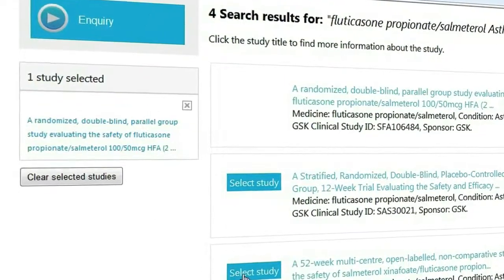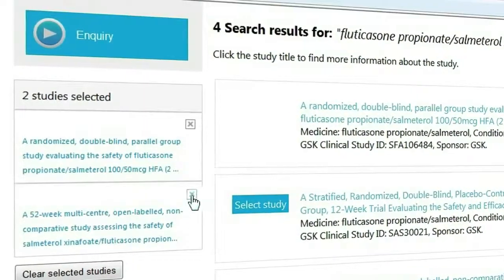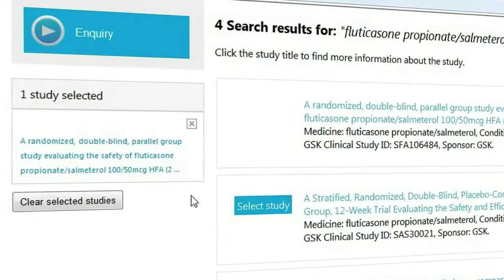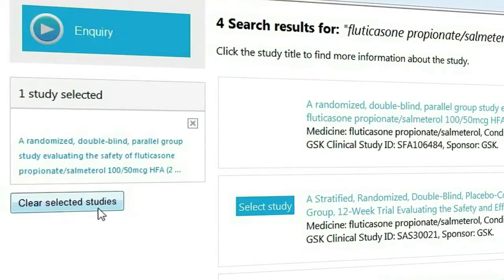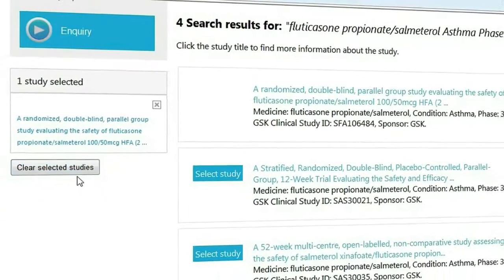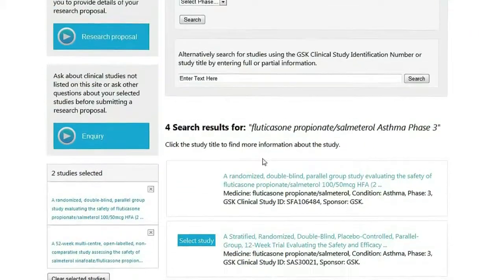If you have selected a study by mistake, you can remove it from the box by clicking the X button next to the study. You can also clear all selected studies by clicking the Clear Selected Studies button at the bottom of the box.